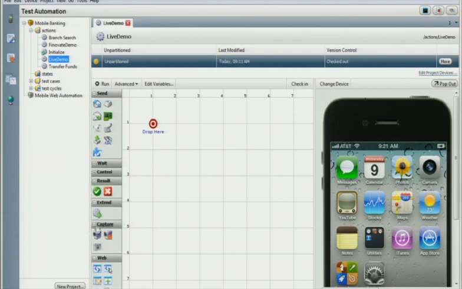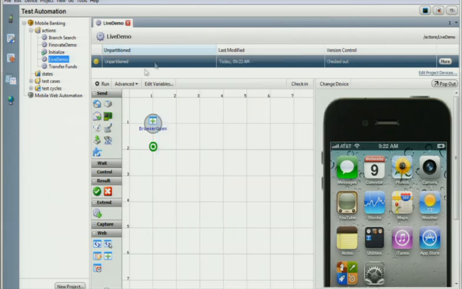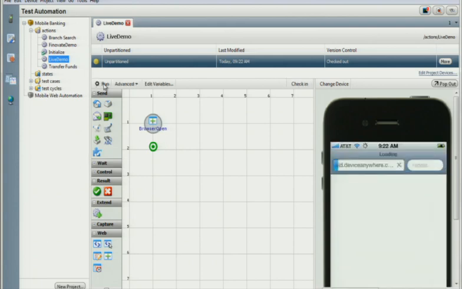So the first thing I need to do is drag in the launch browser command. When I do that, I open it up and type in the URL of the application that I'd like to go to. So the URL is entered here. What this is going to do is launch the browser and go to the URL of the application. This will just take a second to get going.